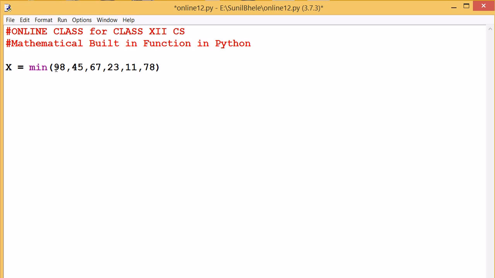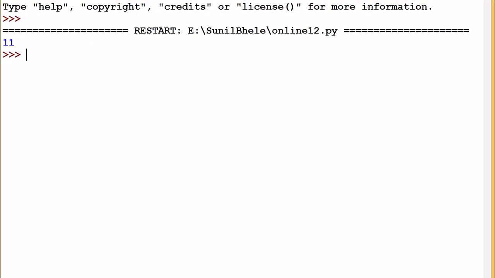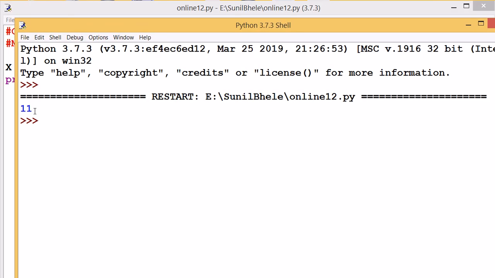So this min function will return the minimum value from the group of values. The minimum value is 11. So 11 will be assigned to this x. Let's see what is the value of x. Print x. So the minimum value is 11.